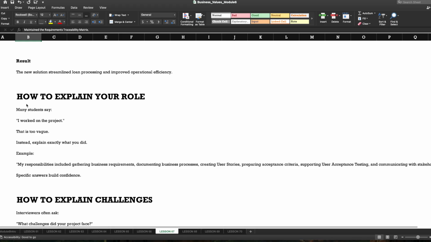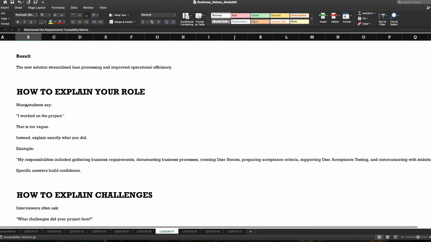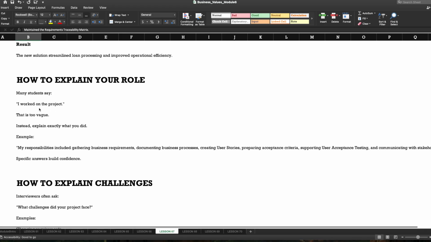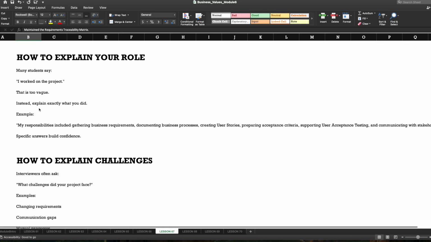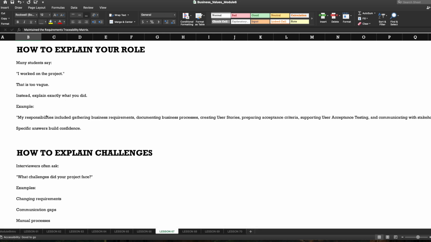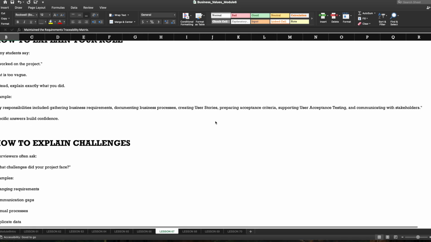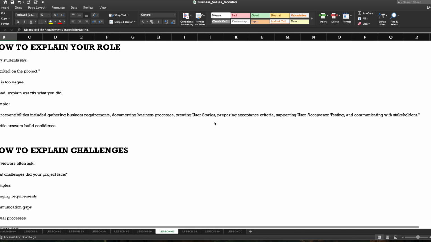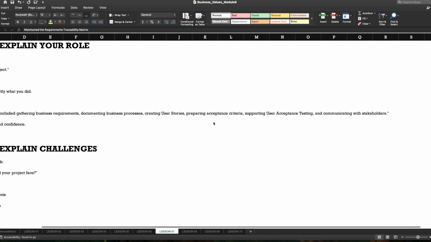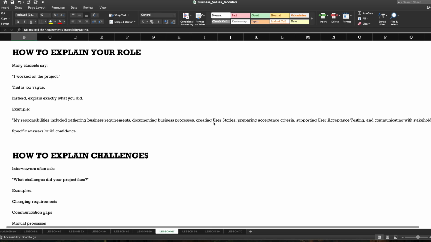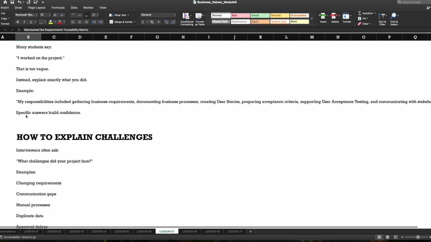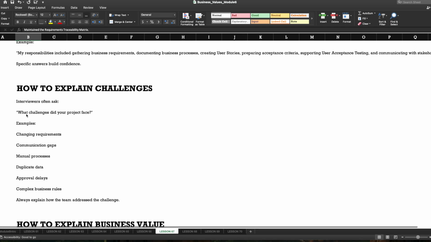So how to explain your role? Many students say, I worked on the project, which is too vague, right? Instead, explain exactly what you did: my responsibilities included gathering business requirements, documenting business processes, creating user stories, preparing acceptance criteria, supporting user acceptance testing, and communicating with stakeholders. The specific answers build confidence.